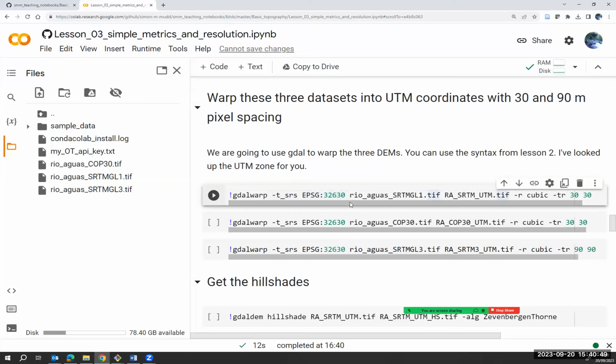The next bit of this, so I'm telling it the input file, and then I also give it the output file.